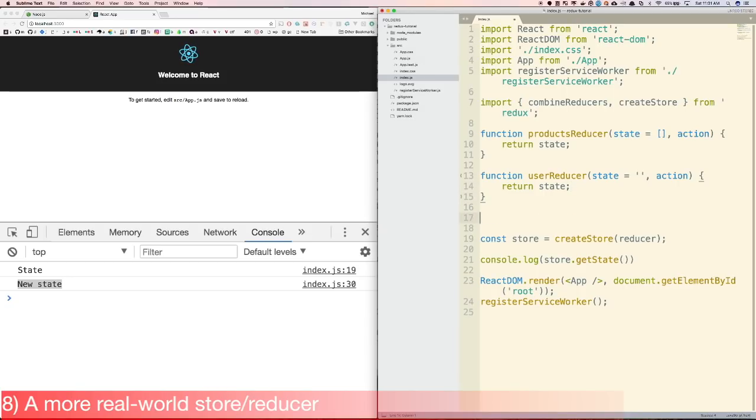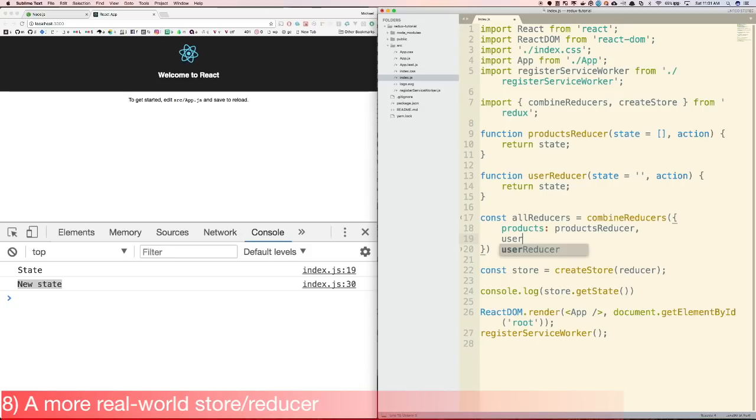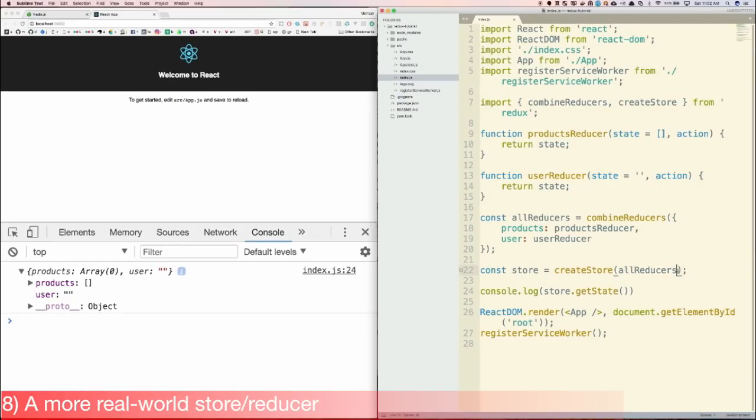Then let's combine these two reducers into a single reducer by doing const allReducers equals combineReducers. And then let's pass in an object with products as the productsReducer and user as the userReducer. And then let's replace reducer down here with allReducers. And now when we save, we'll see that the state of our store is now products with an empty array and user with an empty string. Now our store looks a lot more like a real-world store in an application that is prepared to scale.